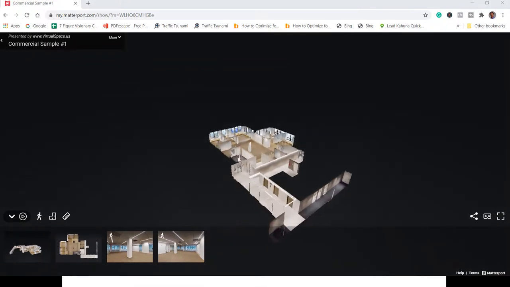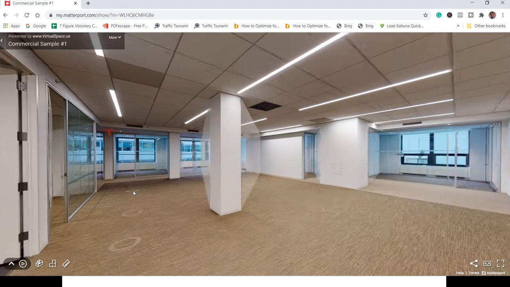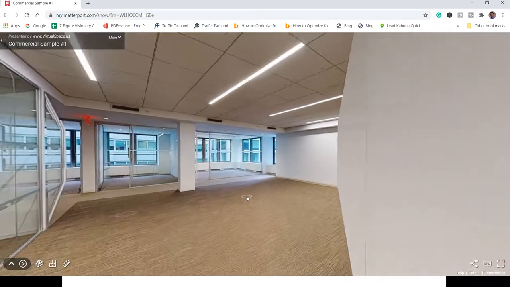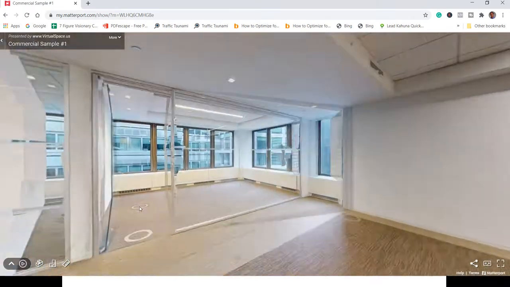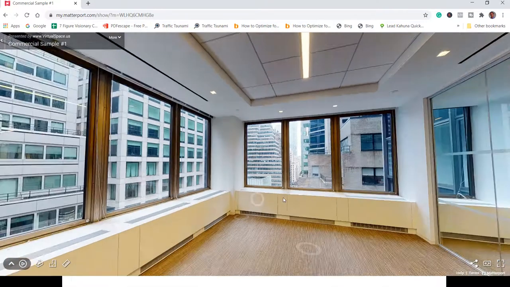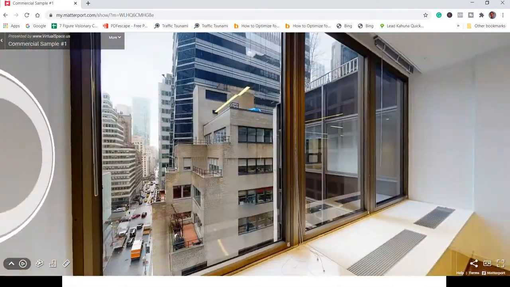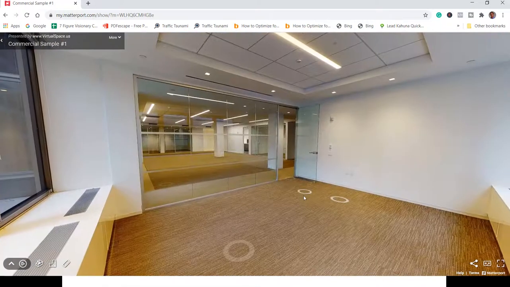So I'm going to show you two 3D tours. This one here is a vacant space. I'm going to show you also a furnished space as well. But you can see that you can easily click, and you can walk around the space. If you want, you can walk in. You can look at the windows. You can look at the ceiling. You can cruise around any way you want.